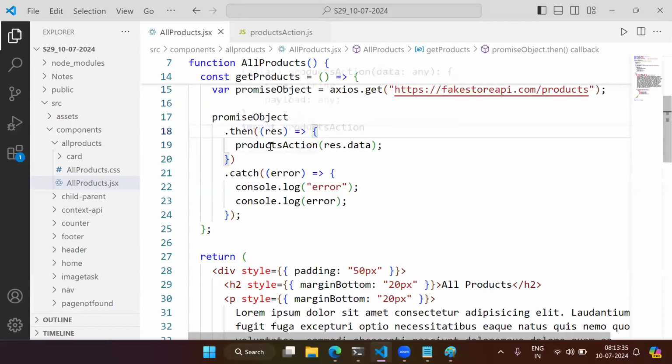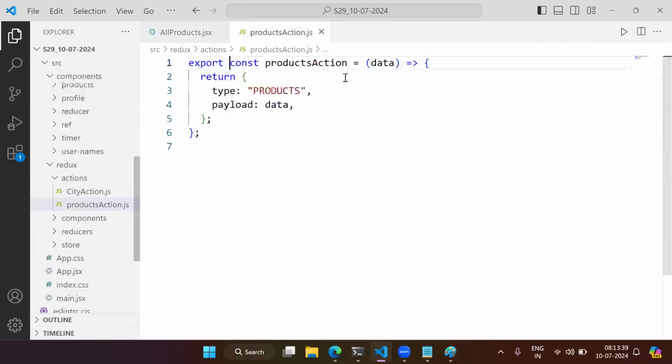Now what this function is going to do: it will take the data as an argument, store that data in the parameter, and return the object by adding this data inside this object. Nothing but it will return one action object.